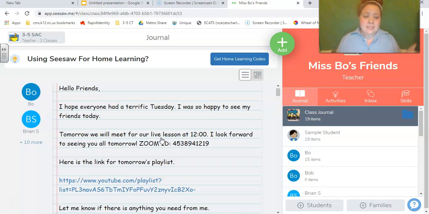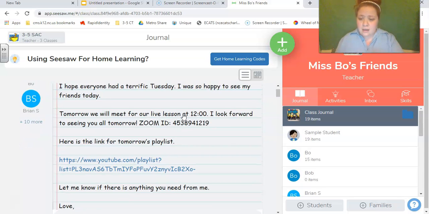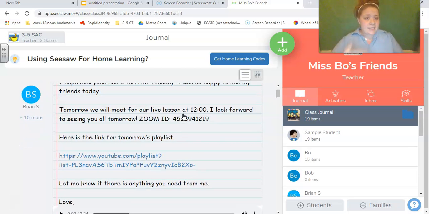The cool thing about the journal is that you can make posts on the journal. Parents can comment on the post, but their comments have to be approved before they're actually posted onto the journal. So you have full control over what everyone in your classroom sees. An example would be a post that I did yesterday, just kind of wishing everybody a terrific Tuesday. And I sent a link for the next day's playlist.